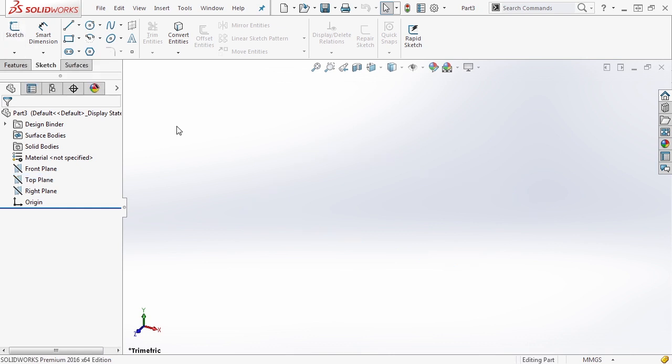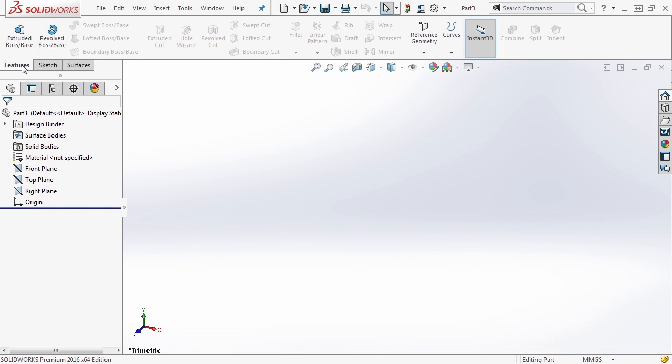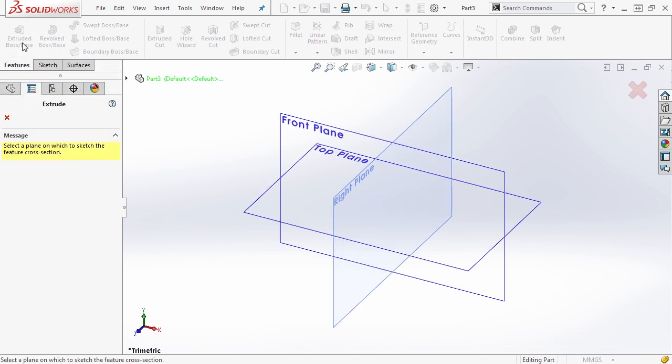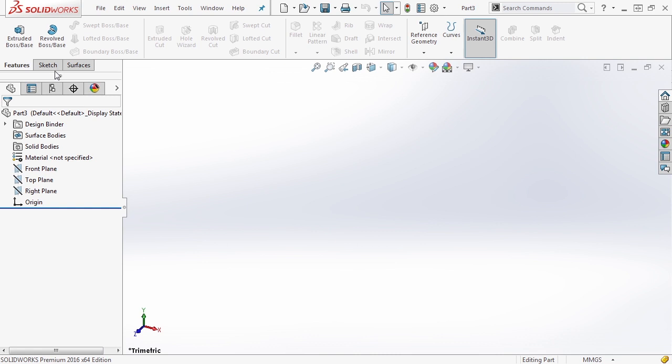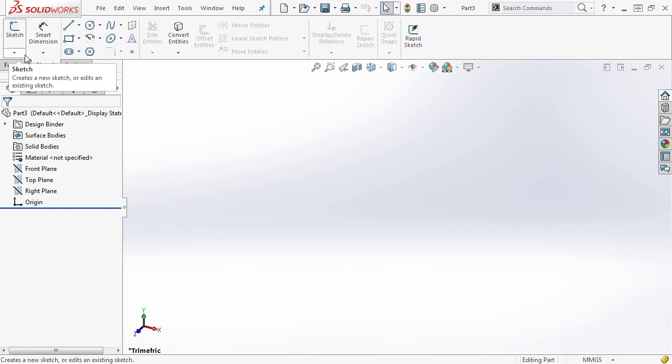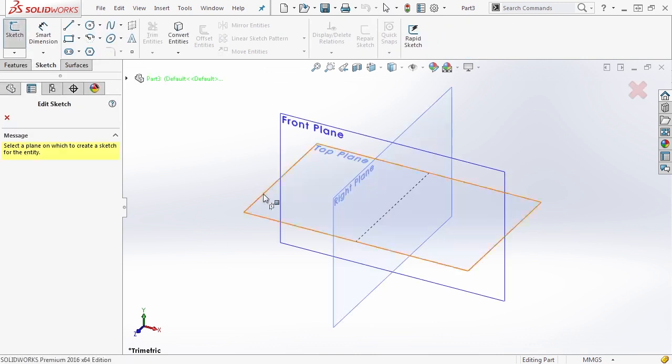There is a third way that I like to use often if I know what I'm going to be creating from my sketch. In this case, if we know that we're going to be creating an extrude, we could select extrude, which automatically prompts us to create a sketch by selecting a plane. So in this case, let's get started in the most common way to create a new sketch by selecting sketch and selecting our top plane.